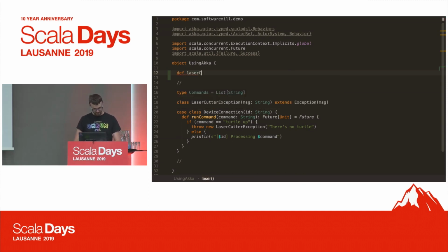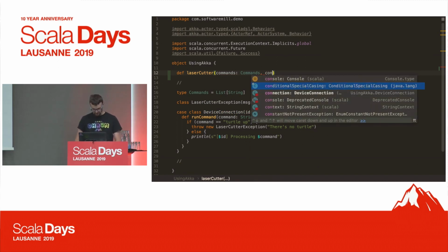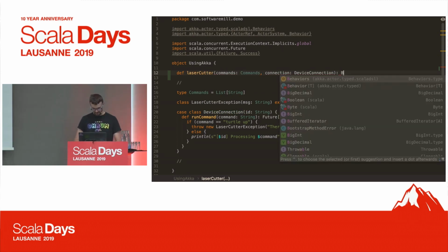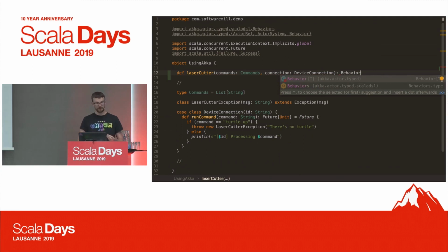So we will define the laser cutter process. It will take 2 parameters. The first parameter is the commands to execute. The second parameter is the device connection to use. The result of this process will be a behavior. A behavior, in Akka Typed, describes what the actor should do. So that's a description of the behavior of a single actor.